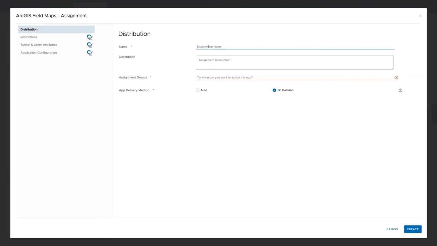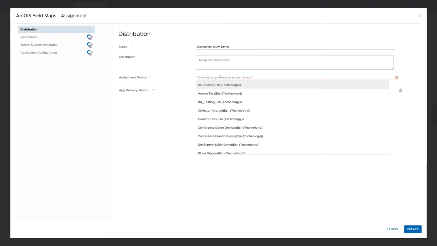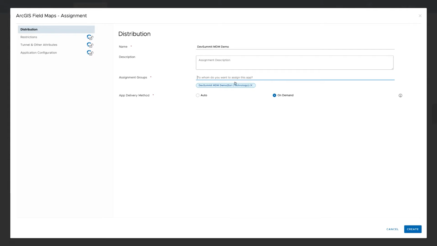For the distribution, I want to assign this to the Dev Summit MDM demo group, so I'll give it that name, and I'll select my Dev Summit MDM demo smart assignment group. You can choose on-demand app delivery, so this lets the user go in and download it themselves, or you can select auto.